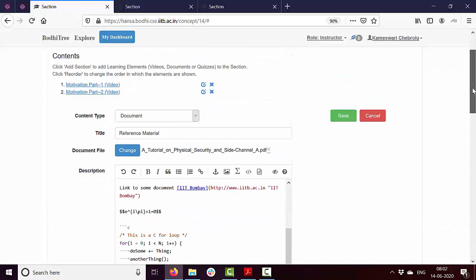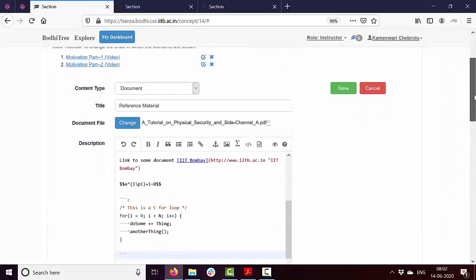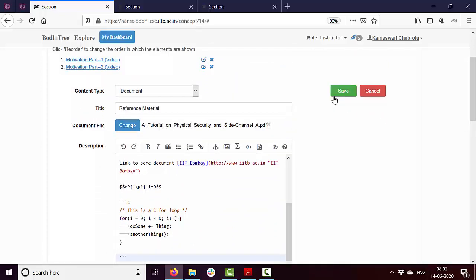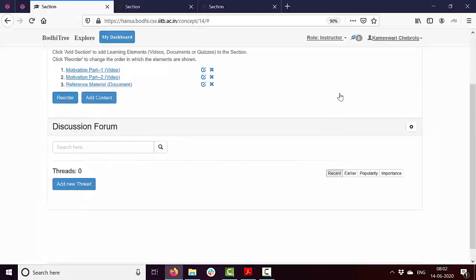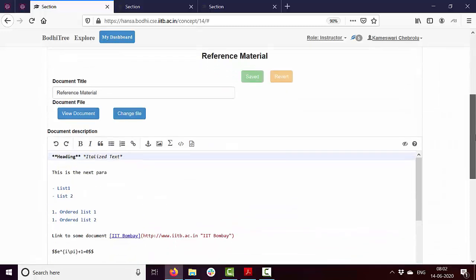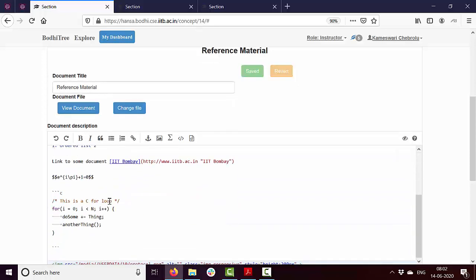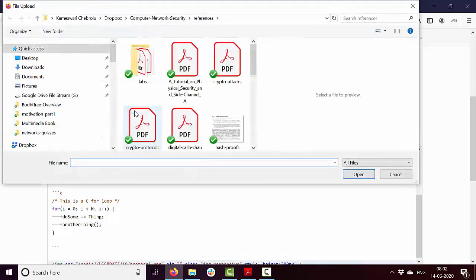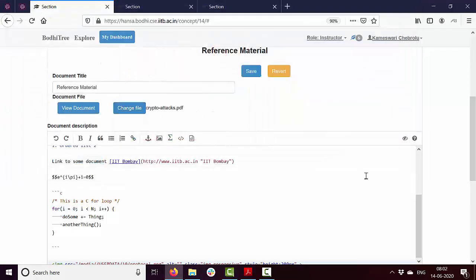And once you are done making all these changes, be sure to save, and a document is created. So when you click on it again, you can edit it further. So you can edit all this further. If you want to change the file that you have uploaded, you can change that file. Let me change it to CryptoAttacks. I can change that file and then save.